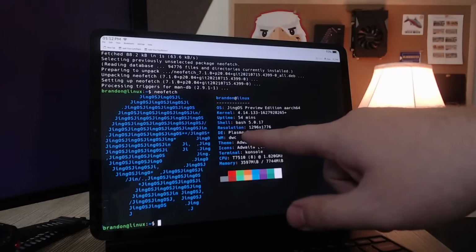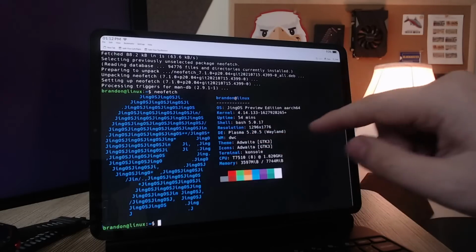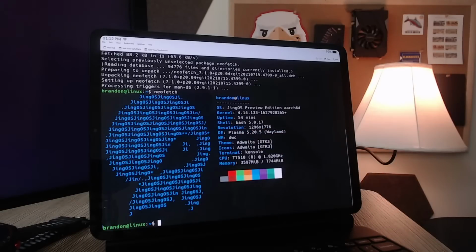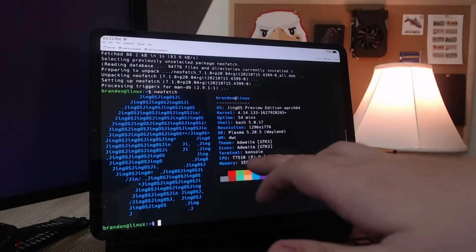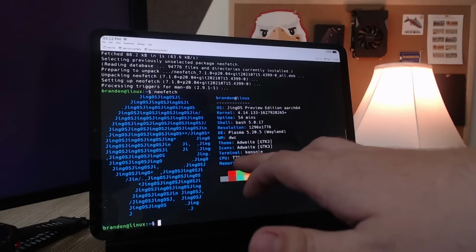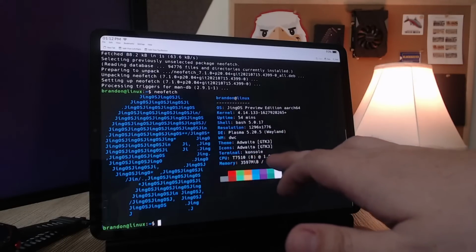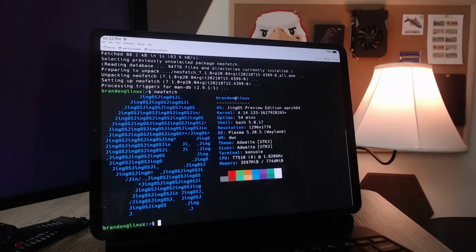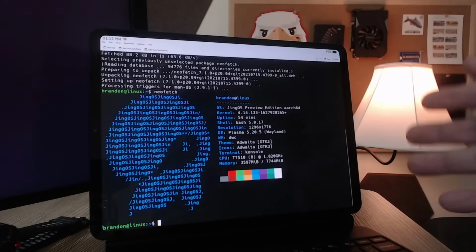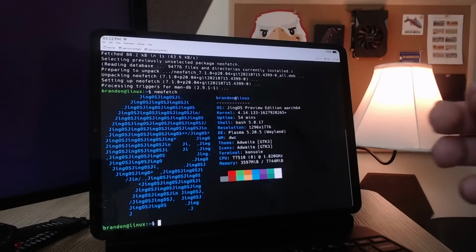You can see that we are running Plasma 5.20.5 on Wayland, and you can see the themes, console. CPU is a T7510, 8 cores at 1.82 gigahertz. So it's a pretty powerful CPU in here. It's 8 cores. Granted, it's an ARM processor. They're not the strongest, but they are good with power and everything. So in my time using this, I would say with heavy use, it lasts me about 6 hours or so.